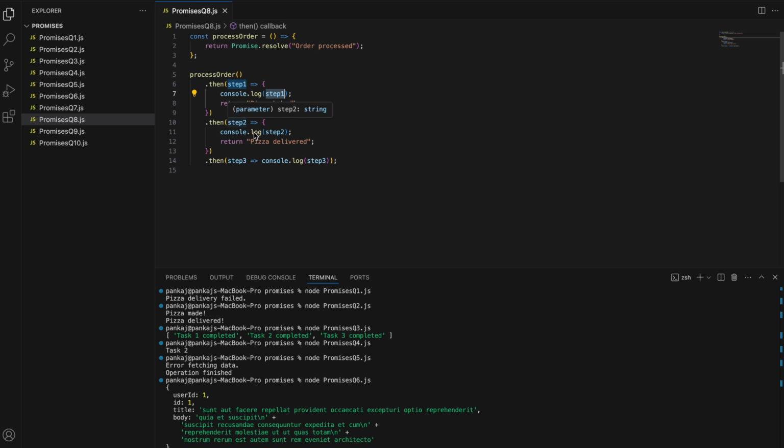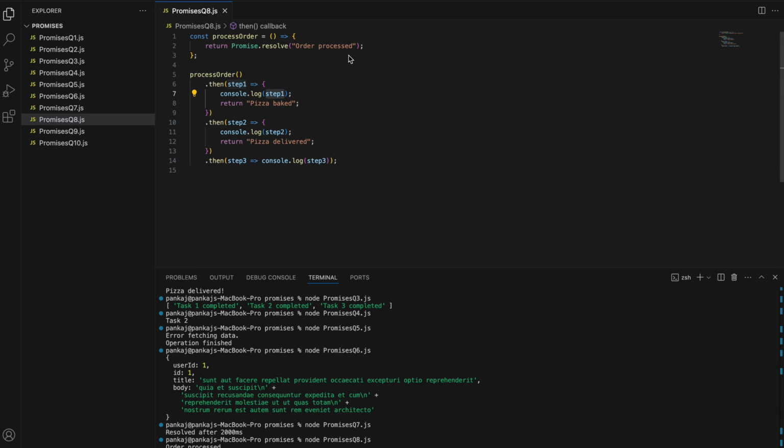So over here, pizza baked will come, and then finally you are resolving step 3, so step 3 will print this pizza delivered, and console.log will print whichever is coming in from the previous step. So if I run it, you see order process first and then pizza baked. All right. Because order process will be printed here, pizza baked will be printed here, pizza delivered will be printed here. I hope this is pretty clear.